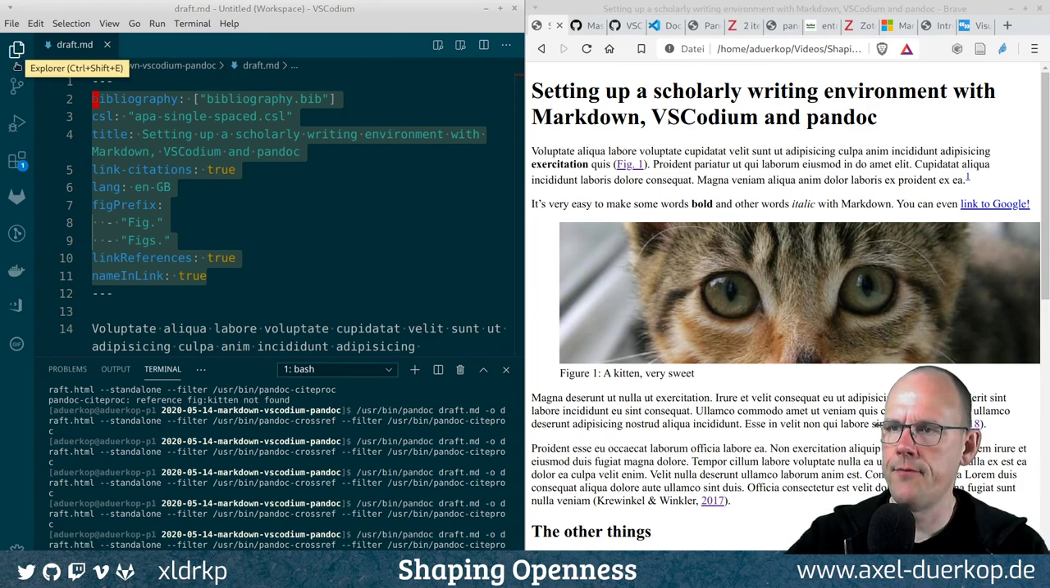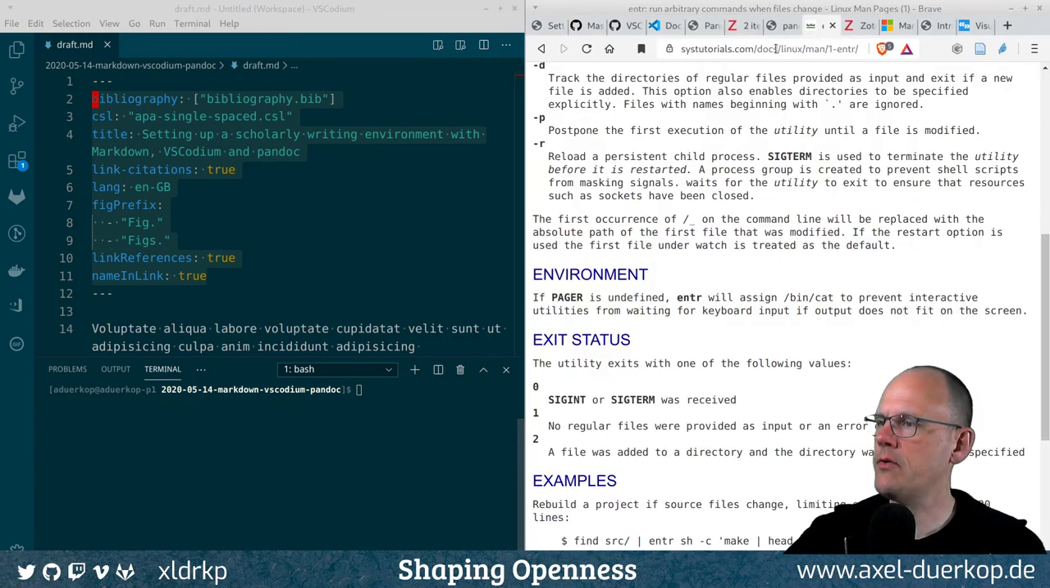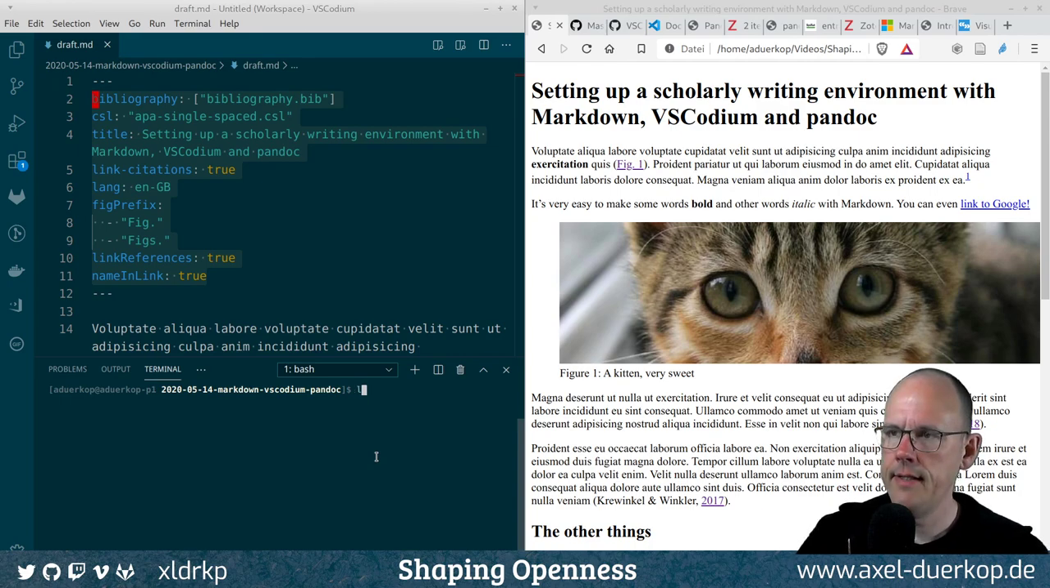I switch off this file list, clear this here, and now I show you a tool that is called entr. Entr is a Linux command. It's running arbitrary commands when files change. It's like a watcher. So whenever something changes, entr runs a command, whatever it is. And I found out that this is quite handy for this here because now I can list the draft file, and ls watches for the change. And then I hand this over to entr and let entr do the pandoc command.